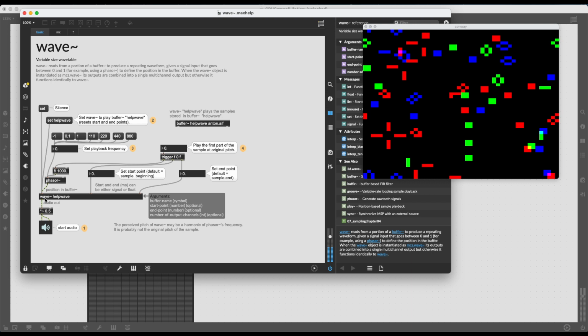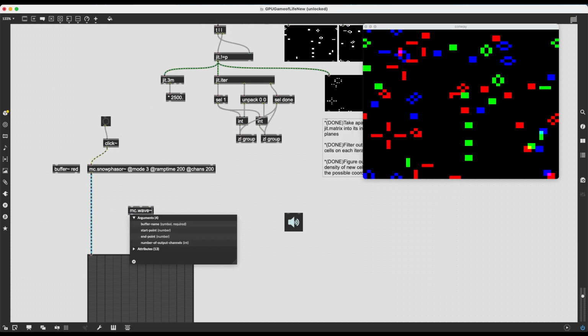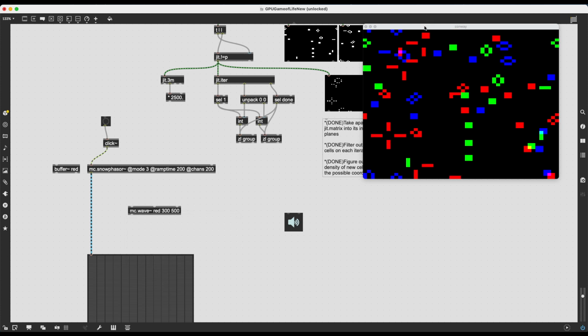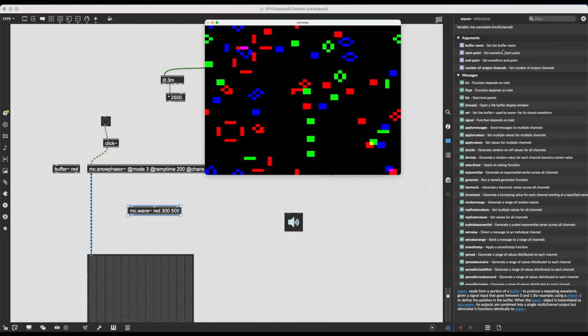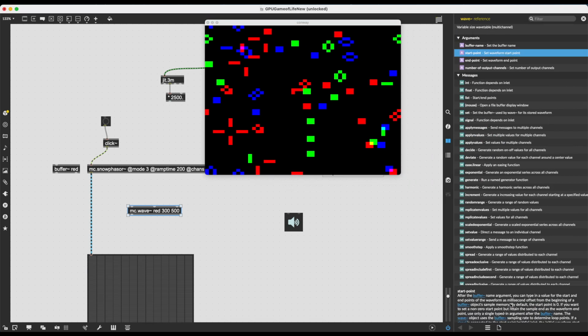We can see the wave object, or wave tilde, needs one argument, and that is the name of the buffer from which it is going to read. In our case, it's red. We can also specify the start and end points. So let's say I want it to start from the 300th millisecond, and I want this to end at the 500 milliseconds. Or was it samples? Does it read from milliseconds or samples? Let's quickly check. The start point, it's a millisecond offset.